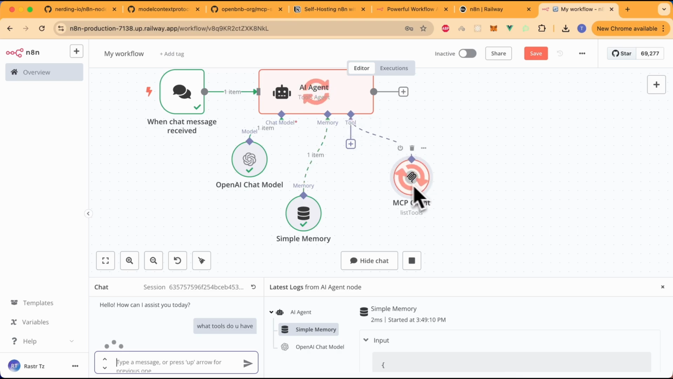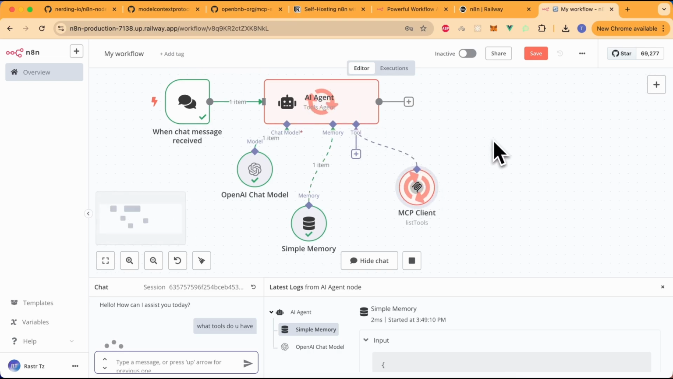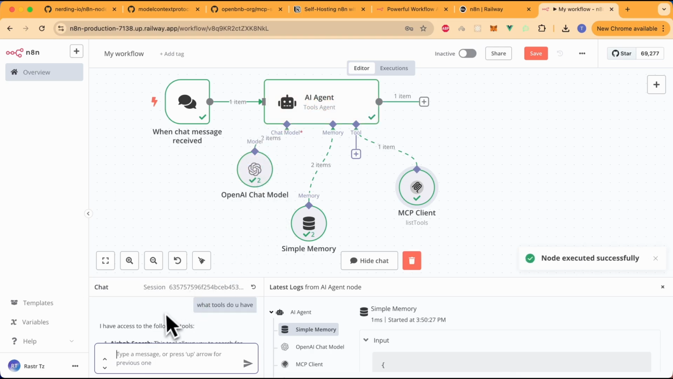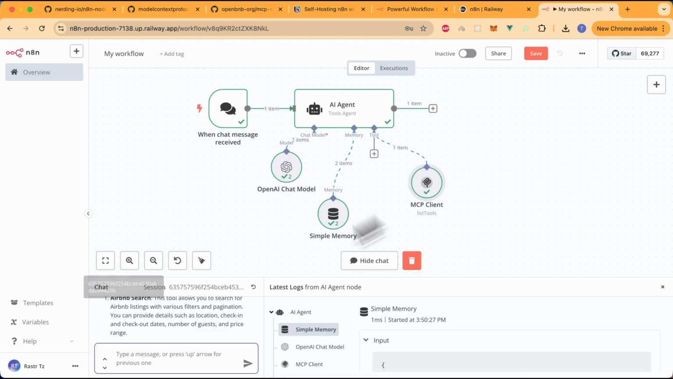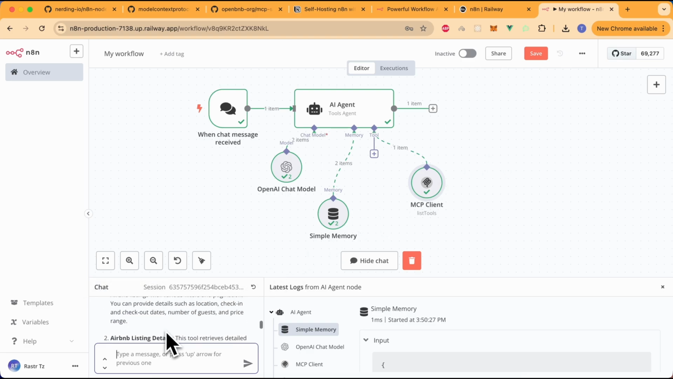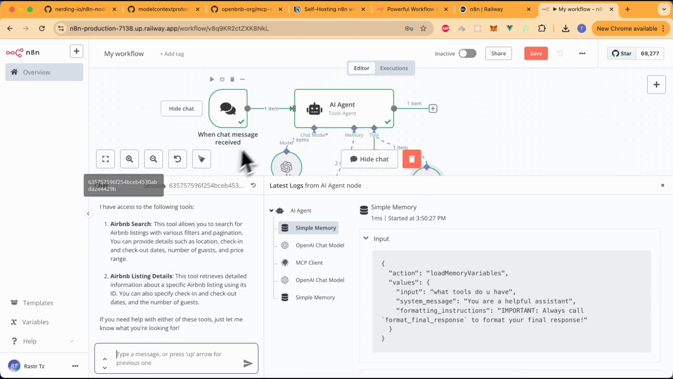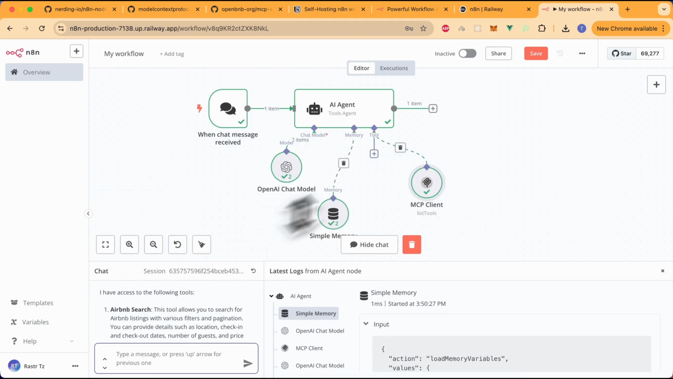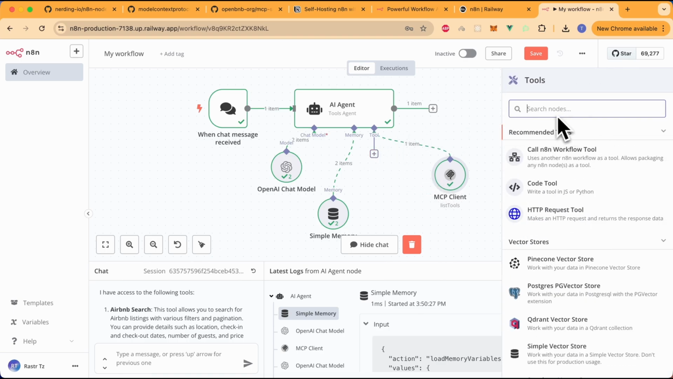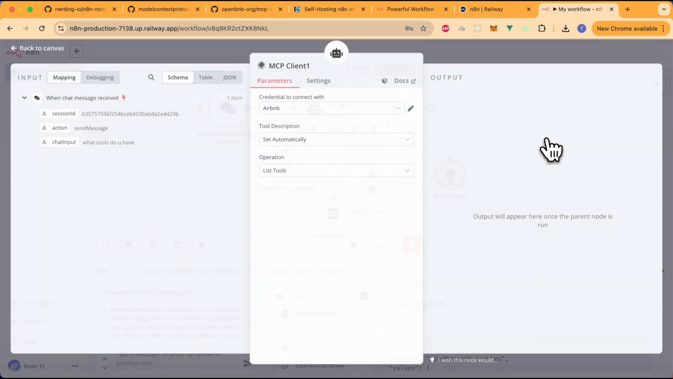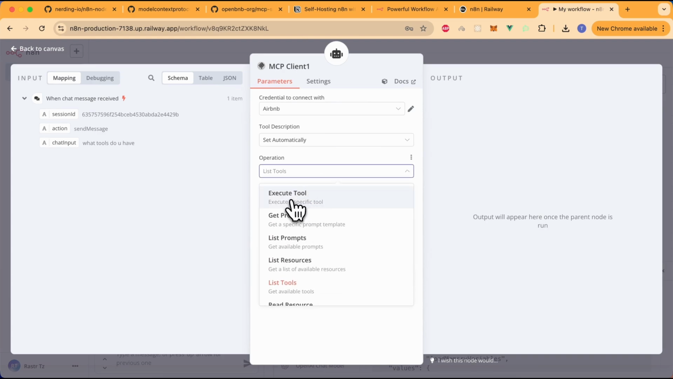As you can see, it's going to go into the list tools and go back to the AI agent, then again to OpenAI, and it's going to give me an answer. Previously it has mainly two tools: Airbnb search and Airbnb listing details. Fine. So now we are going to add another tool. We could add the MCP client tool. So instead of listing tools, this time let's actually execute a tool.